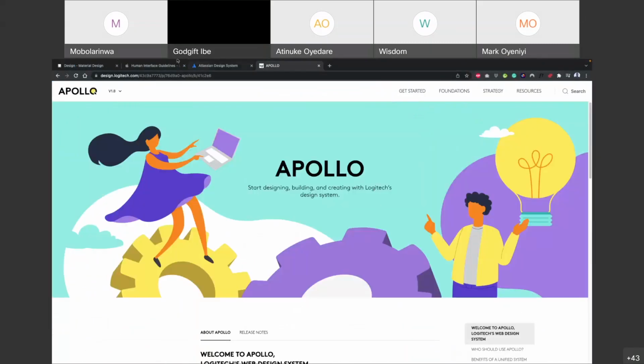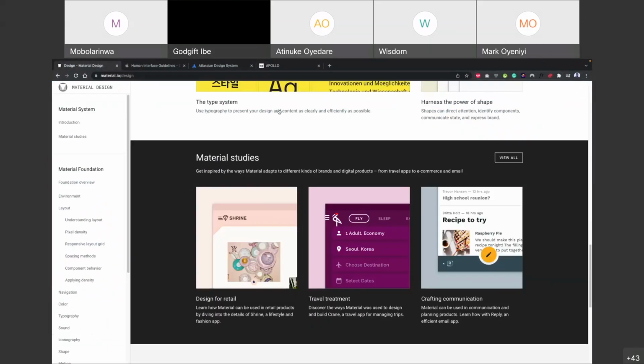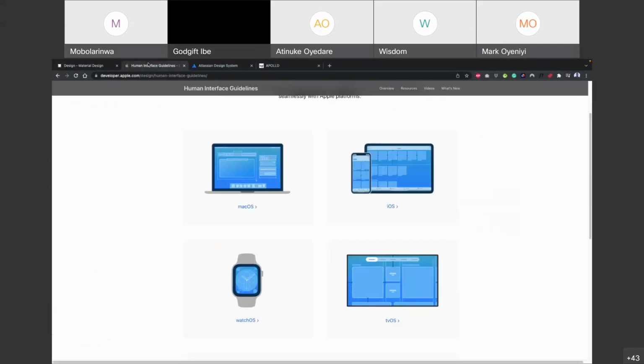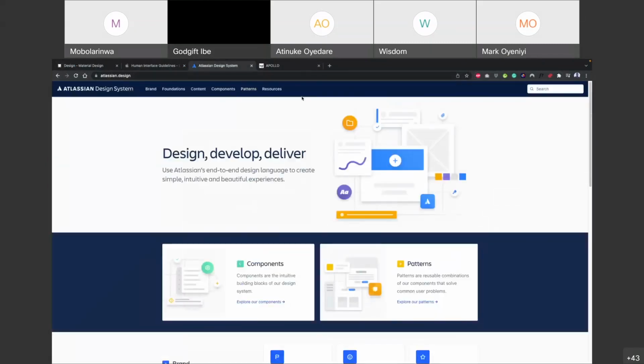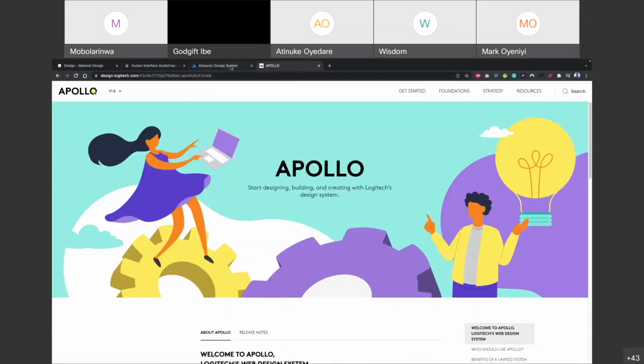You can always get this online. Just search Material Design, Human Interface guidelines, Atlassian design system. They have standards where they say, this is our breakpoint, and a max of about 5 breakpoints should be good for you to go from the smallest to the highest.